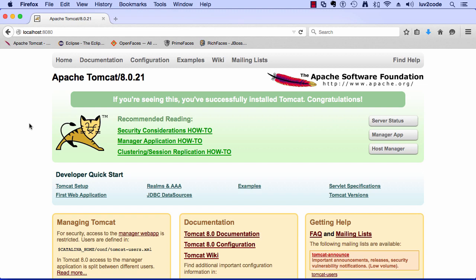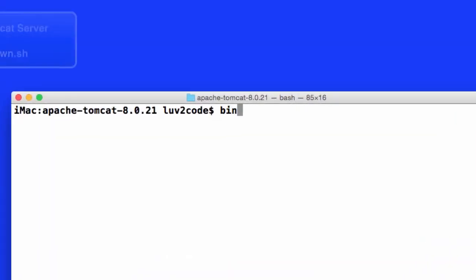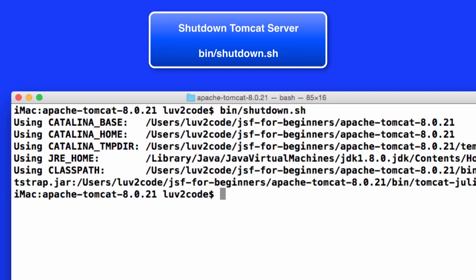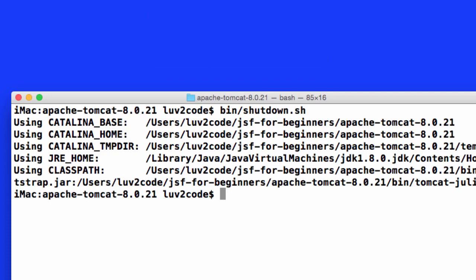So good job so far. And one final thing we want to do is actually stop the server or shut down the server, because later on we're going to use it via Eclipse. So in our bin directory, we can say just bin/shutdown.sh, and that'll actually stop the Tomcat server. But don't worry, once we install Eclipse, then we'll actually run Tomcat from the Eclipse server.